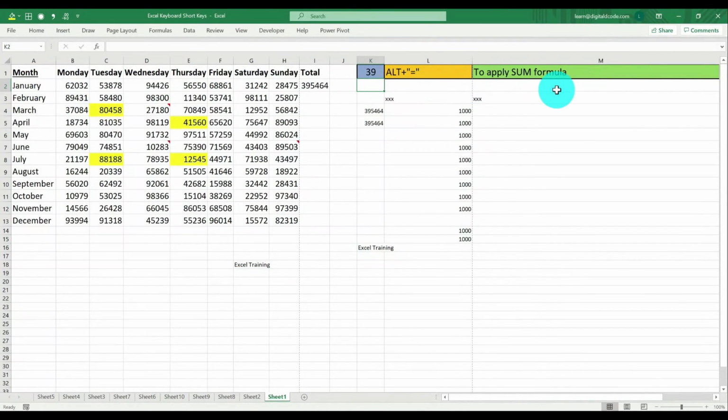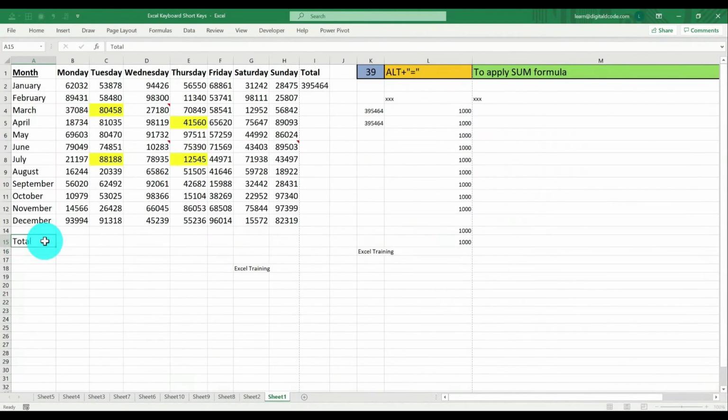To apply sum formula. Okay, so I have data here, I want to apply sum formula. Let me make it total. So press Alt equal to get sum formula. You can also paste, just pressing Alt equal, you will get the sum. It can be for both rows and columns. I'll keep my cursor in the column, Alt equal, so it will get the total.